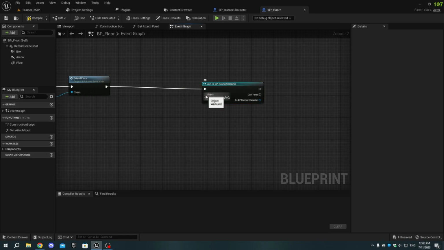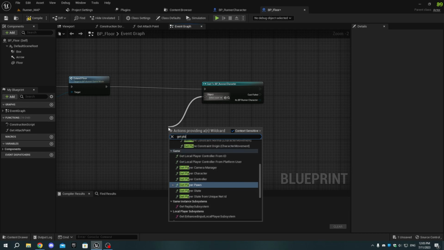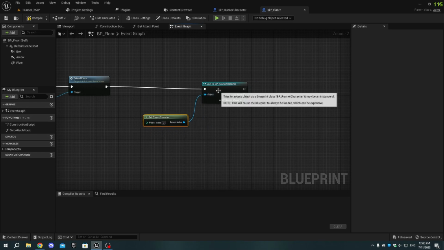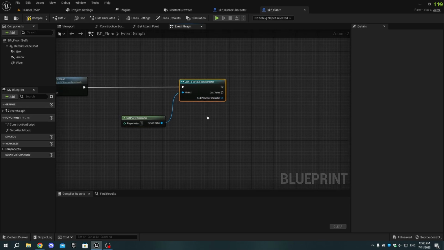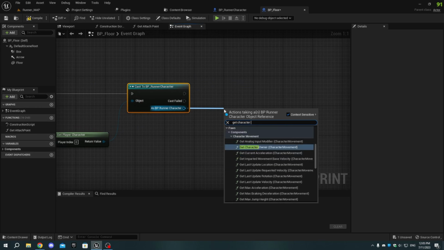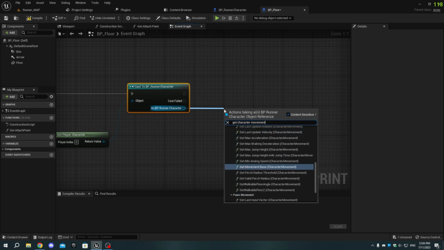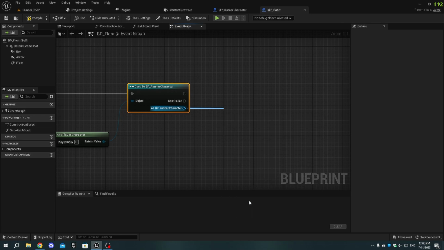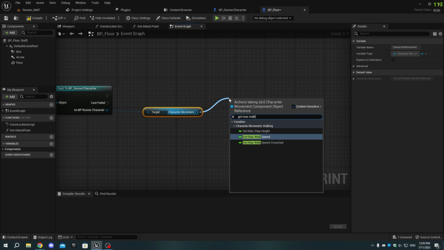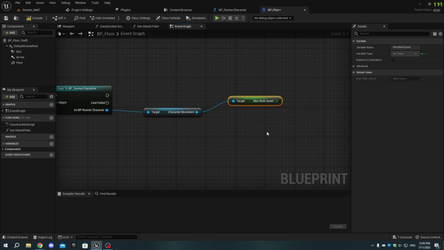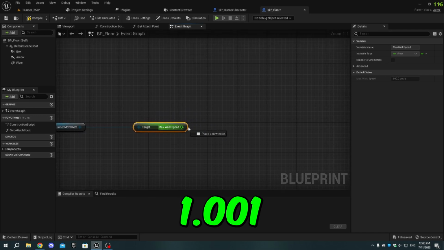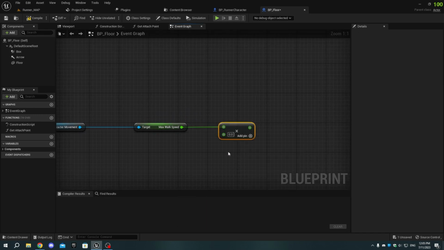Add a getPlayerCharacter node and connect it to cast to the character blueprint. As the runner character, add a getCharacterMovement node. And from it, add a getMaxWalkSpeed node. Multiply the return value by 1.001. You can adjust it as you prefer.